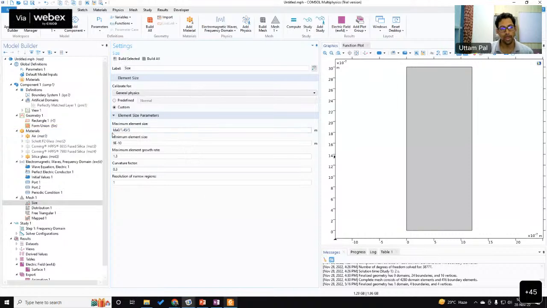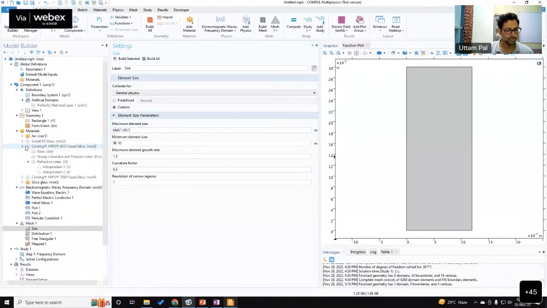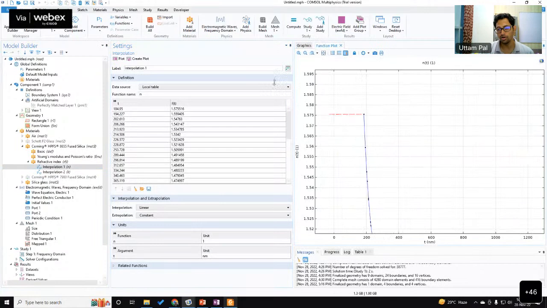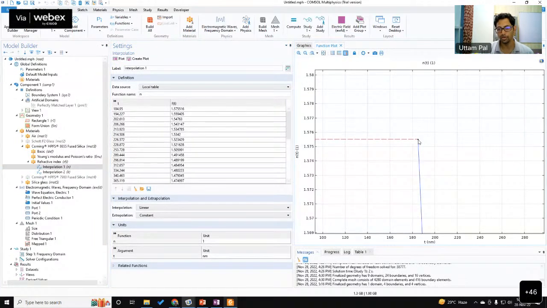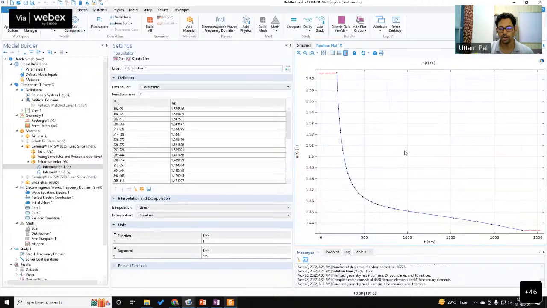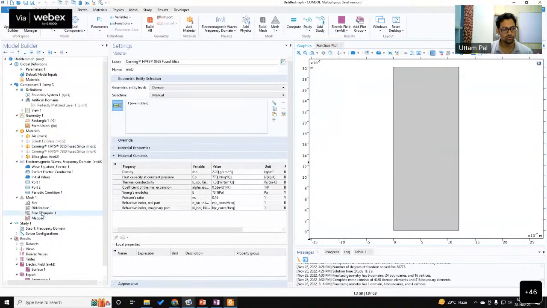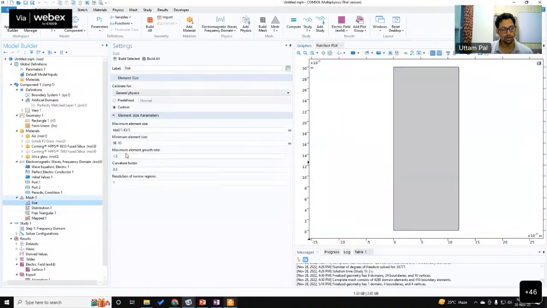For example, we're discussing fused silica. Let me just enable this. Now you see this fused silica real part, the maximum is around 1.57, okay? So you use the maximum, and that will be good for all the wavelengths, because that is the maximum that you can work with. All the others would only have a lower real part of the refractive index. So you can just use, for example, a size over here of 1.56.